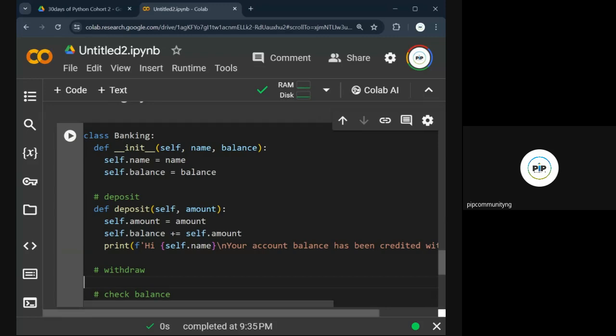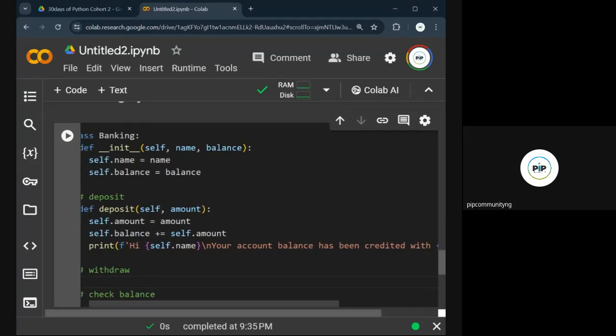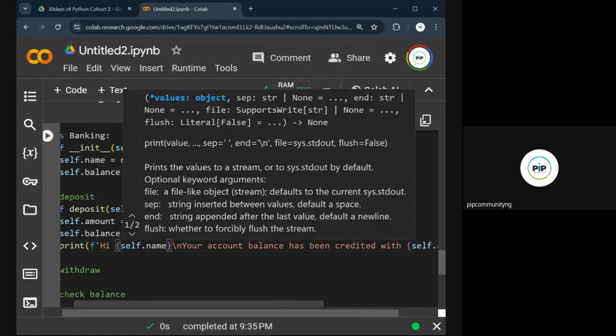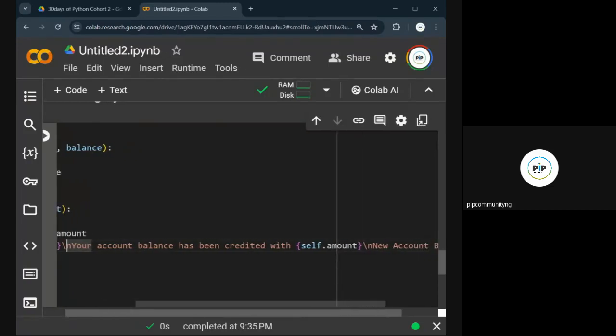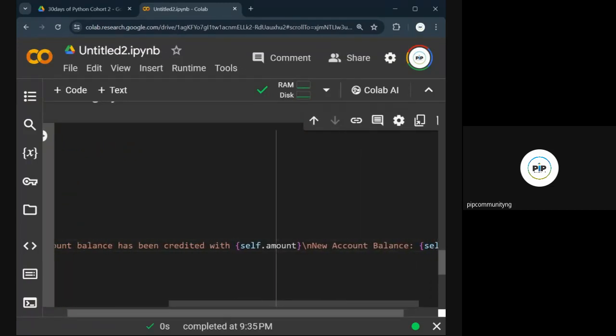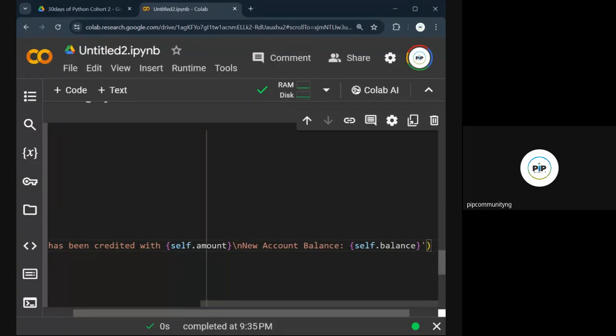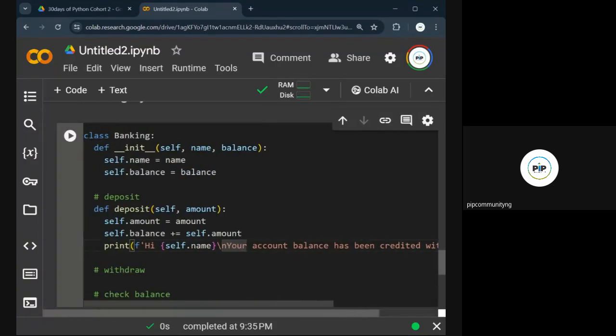So this is what I want to do. It's a very big long one. So I write hi, the person's name, and then next line. This \n means next line. So when you go to the next line, I want to write your account balance has been credited with the amount. And then I want to go to the next line again. I write your new account balance, and then I write the new account balance. So the next thing I want to do is def.